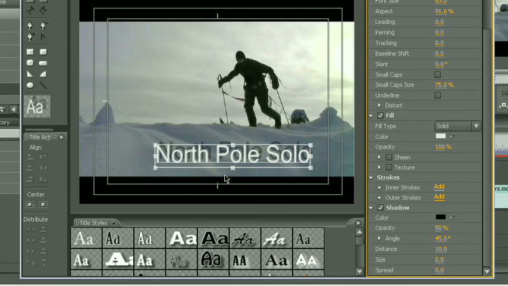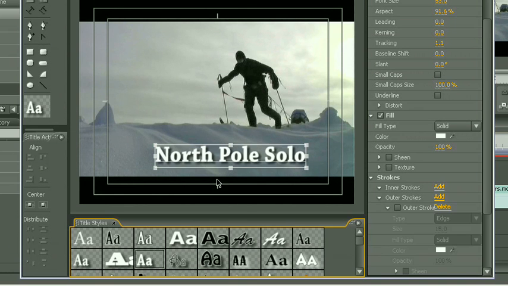Now, one feature I'm going to make use of is the title styles down here at the bottom. These are super easy because all you have to do is pick out a style that you like and just click on it, and it'll apply that style. In most cases, our styles include font shapes, colors, shadow settings as we see here, and you can take any particular set of settings that you create and make it into your own style and save it down here as well.